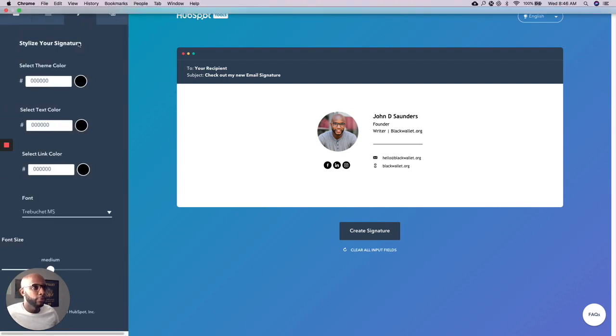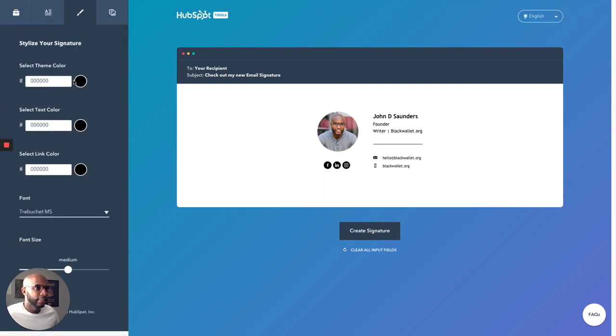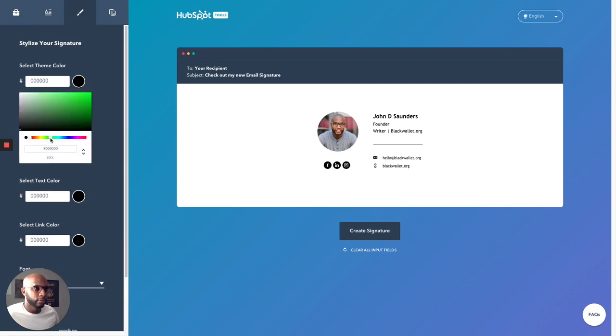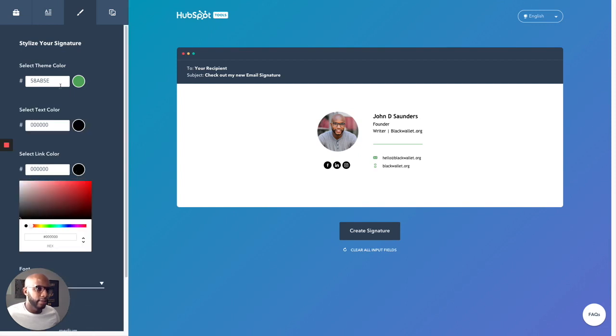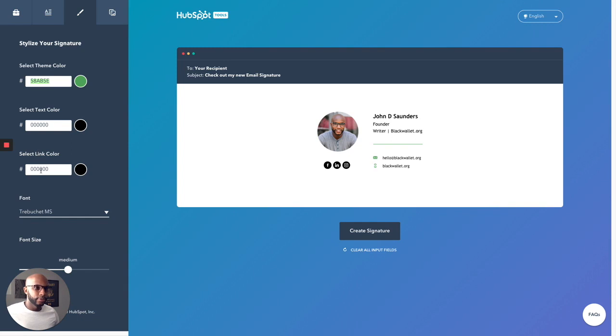So then I'm gonna go through the third tab. You can make this color consistent with your branding. So I'm gonna make this more of an olive green, so it matches my brand. And then I'm going to change the link color to that as well. Let's just copy this, put it here.